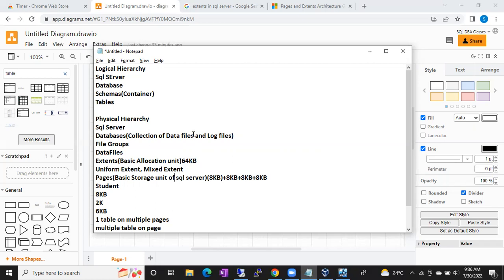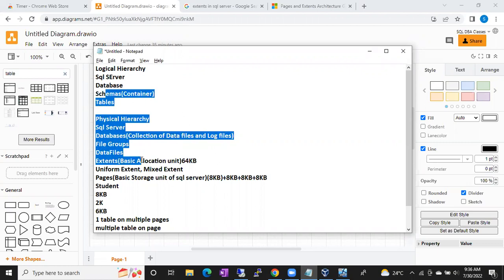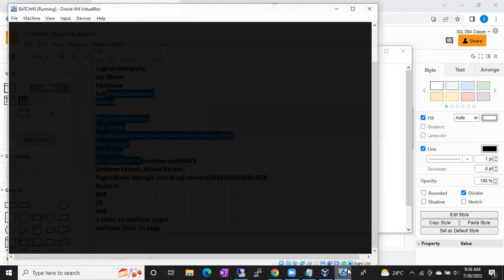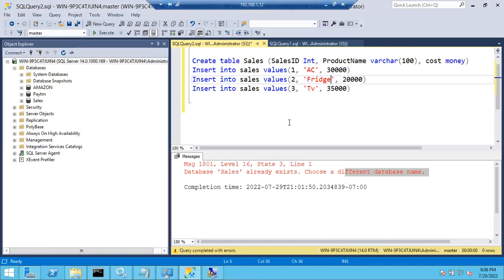If you store the data in the drive, even though the system is corrupted or something happened or the power is gone or suddenly it was restarted, still you can get it. Why? Because this file is stored in the drive permanently. So the drive is a permanent storage area. In the same way, data files are also a permanent storage area. So the data will be moved to the data file from the log file when you commit the transaction.